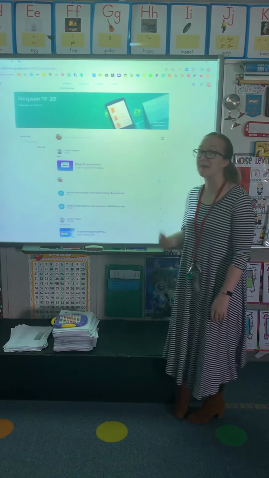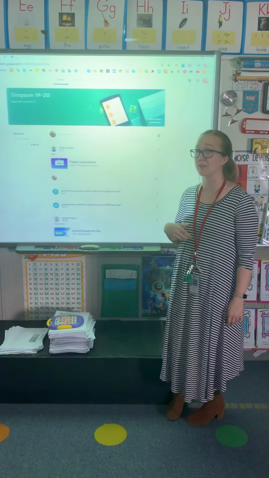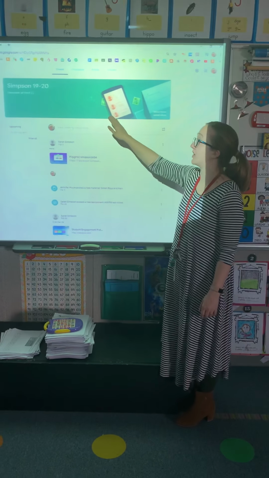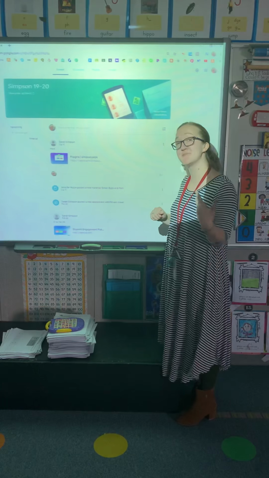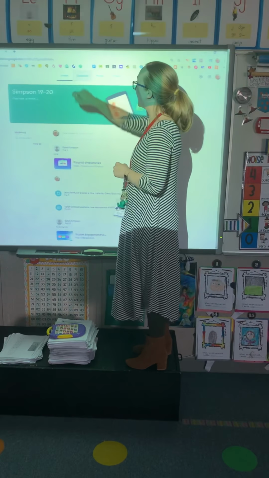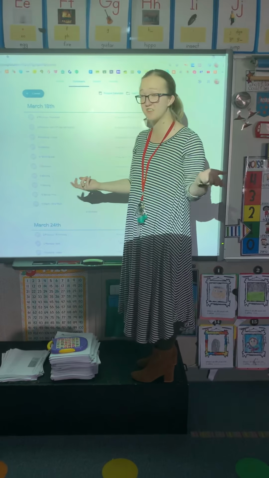Second graders, I'm here to explain how we're going to be using our Google Classroom. Once you've logged on to Google Classroom, you're going to make sure you're clicking on your class. I'm going to use Miss Simpson's Google Classroom for now. Then you're going to come and click on classwork, just like we always do.